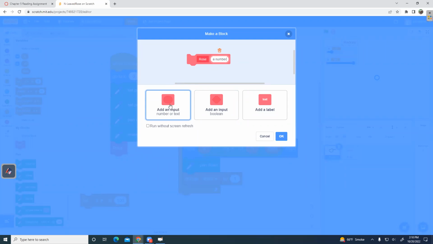So that's my A. And then I'm going to add another one. I'm going to call this M number, just to differentiate them from the A and the M that are already defined. Could I have them be the same thing? Yes. Scratch can usually deal with that.